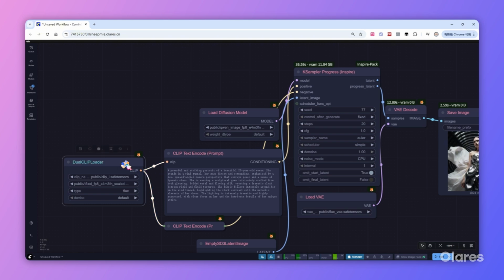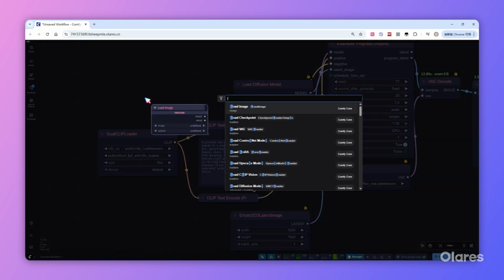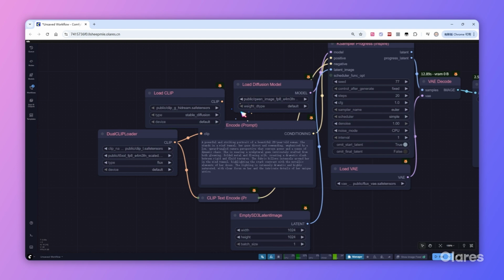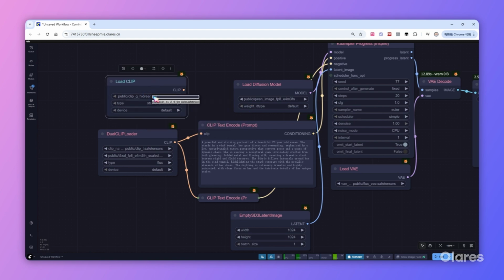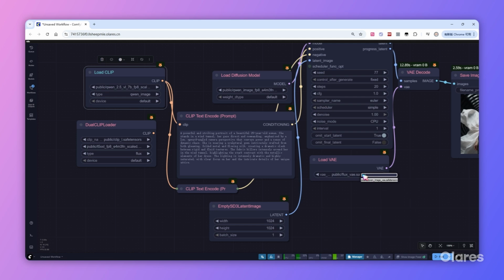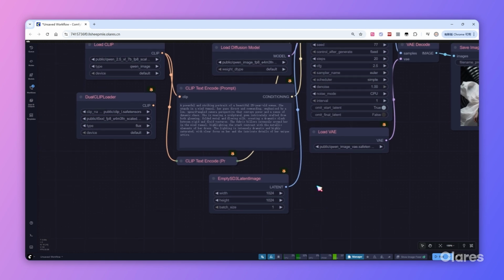Since only one text encoder is needed, delete the previous dual clip loading nodes and use a single clip loader instead. Load Qwen 2.5 VL and set its type to Qwen-Image. Also, replace the VAE with a corresponding Qwen-Image VAE. Different models prefer different parameters. For example, Qwen-Image works better with a slightly higher FCG, so here we set it to 2.5. Keep the rest of the parameters unchanged.